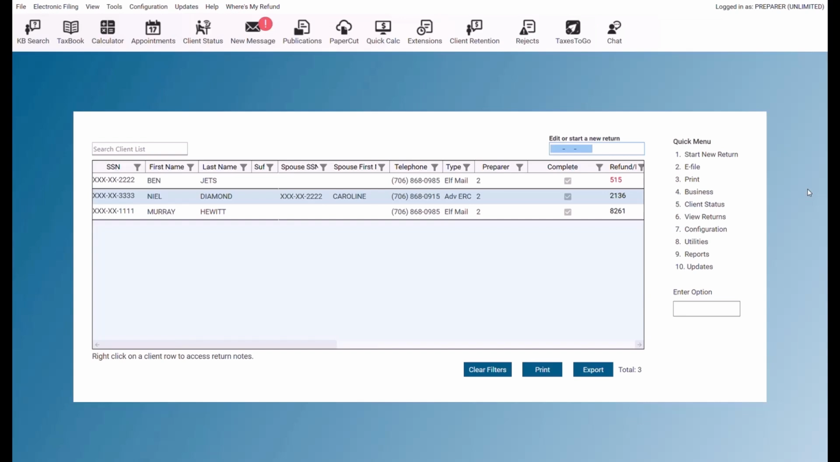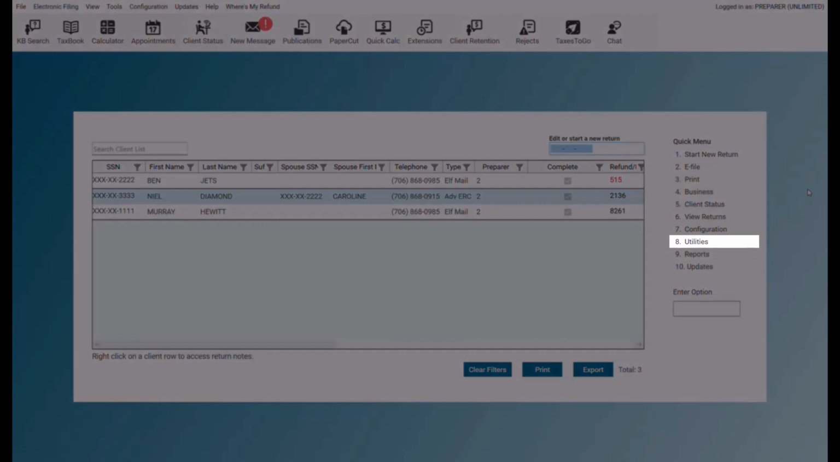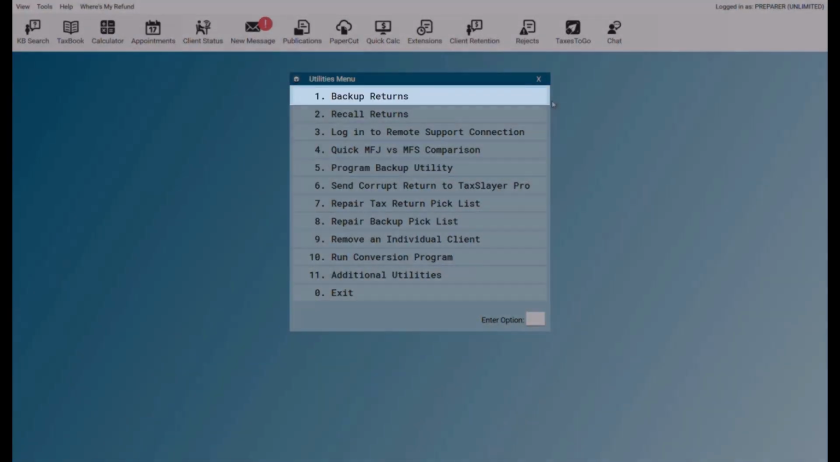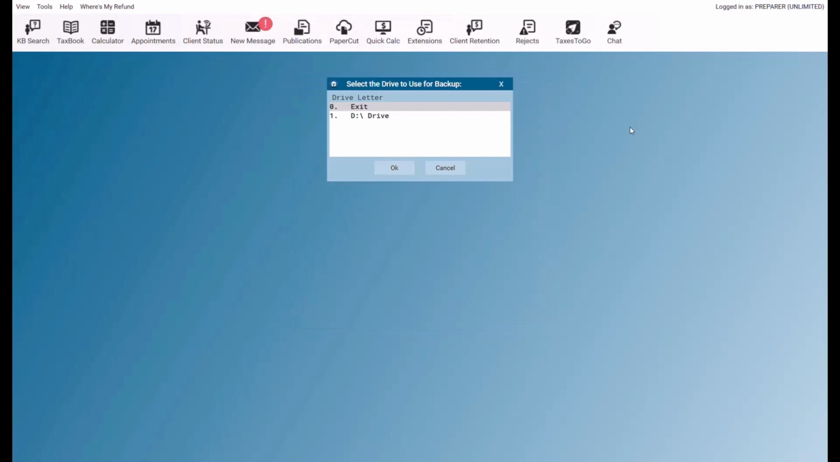Before you start the backup return process, make sure you have a flash drive or an external hard drive connected to your computer. Then, when you're ready, open your tax program and choose Utilities. Then select Backup Returns. The program will ask you to select the flash drive or external hard drive that you have connected to your computer. After you have made your selection, click OK.